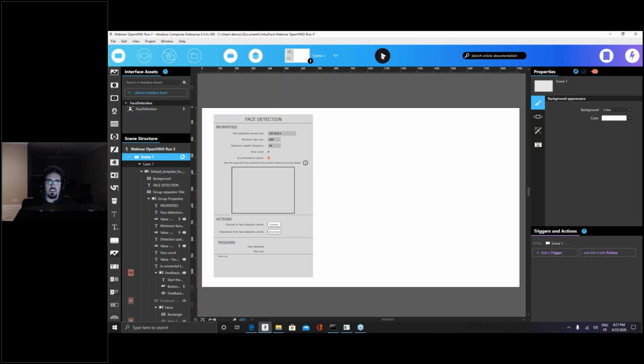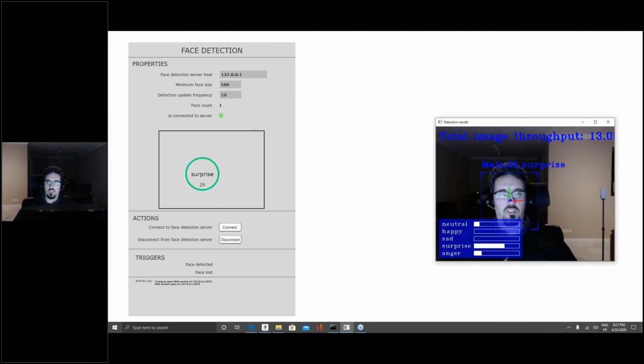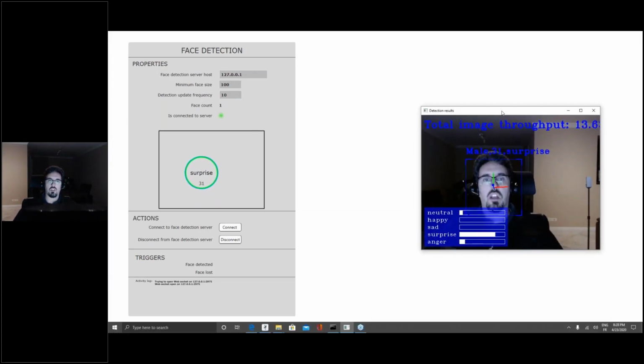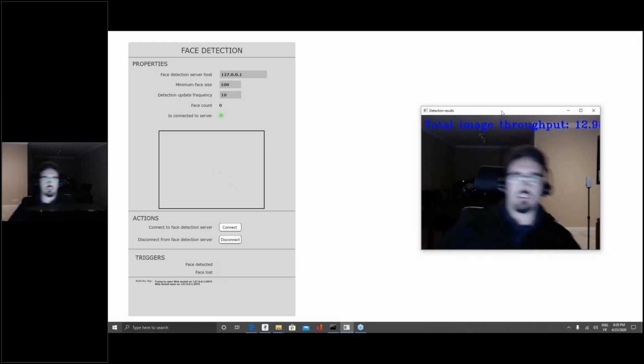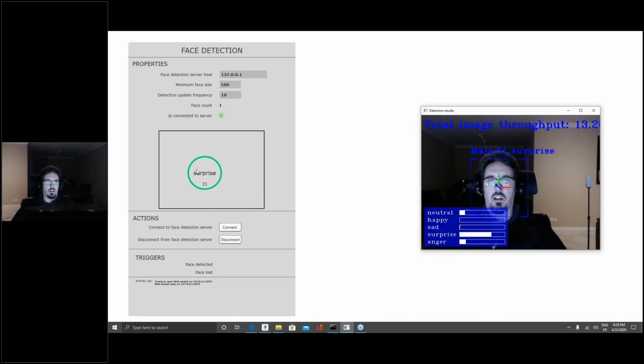All right, let's just hit play. Actually, we don't need to do anything else. So I'm going to connect to the server and just put back this window so you see the relation. If I move to the right, you can see the circle is tracking me on the interface side. We get the age here. We have the main emotion. I'll come back to that.